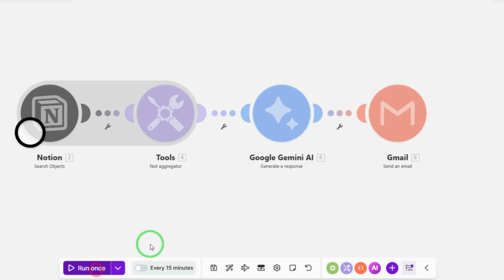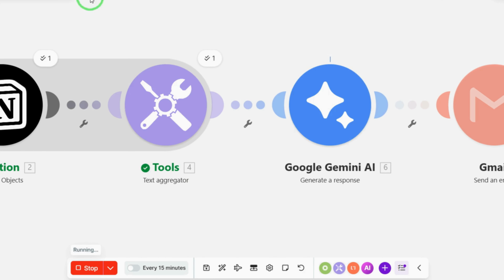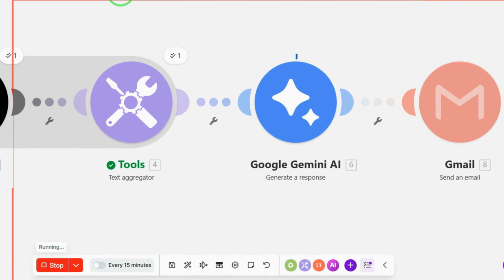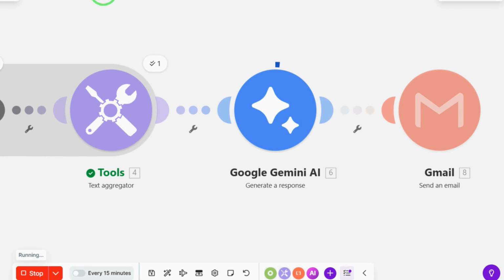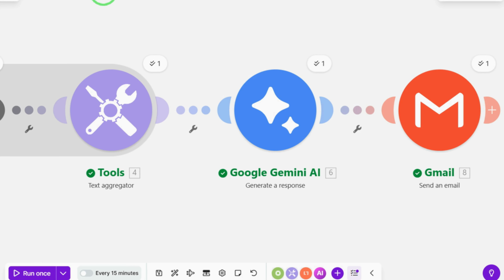Now let's check the weekly scenario. It's reading the data from Notion, sending it to Gemini. Gemini is writing the weekly summary. It's now getting completed and it will be sent to the Gmail module. Well, Gmail sent the email. Let's now check the email and see the output.